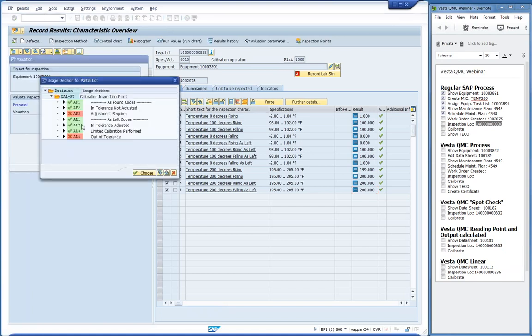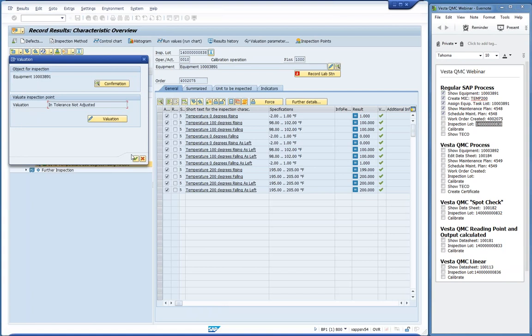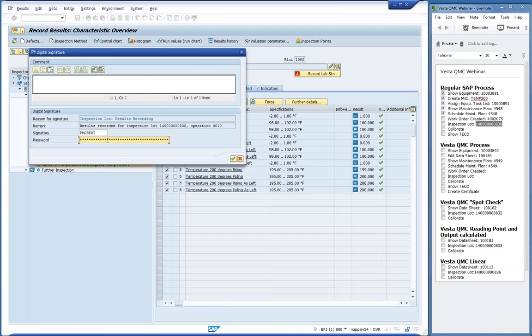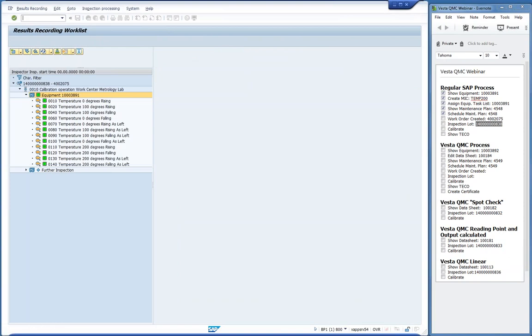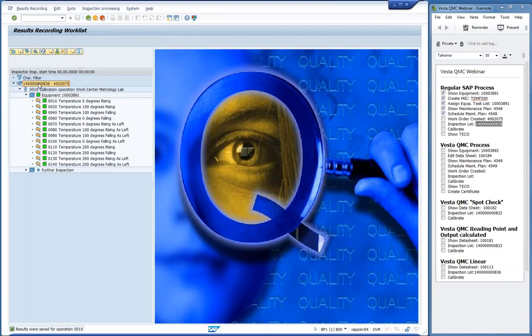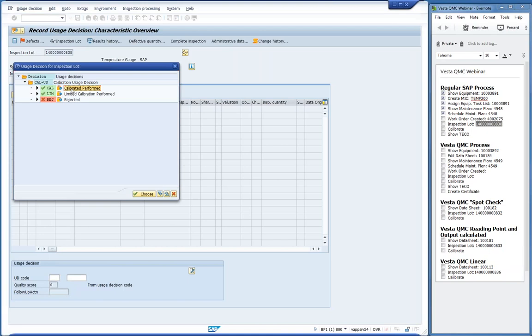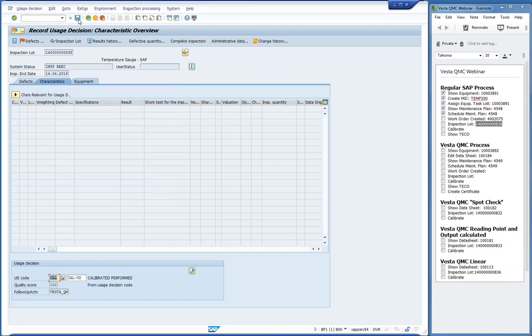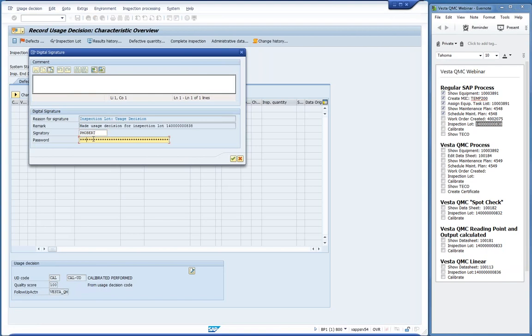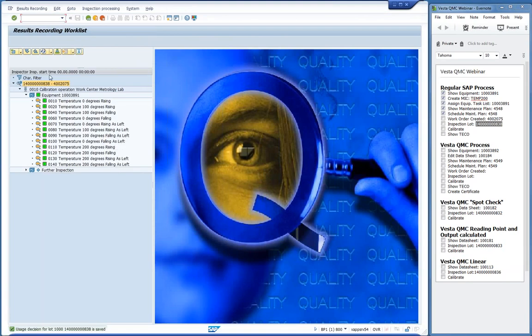You can do a valuation here. These are the ones we actually set up for QMC, but in this case we'll say in tolerance not adjusted. And this is actually part of QMC already. It requires me to enter my username and password here to sign this digitally. And then the last thing that you do in this process is you take a usage decision, and we'll just say calibration performed. Save this again. Again, it requires me to sign it. And that completes the process.